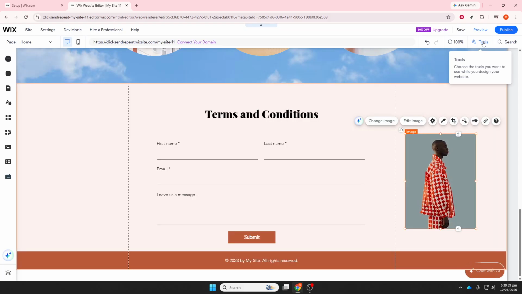Once everything looks good, click Keep your changes, then click Publish to make them live on your site. After publishing, visit your live website and confirm that the drop shadow appears correctly. And that's how to apply a drop shadow to an image in Wix Studio.